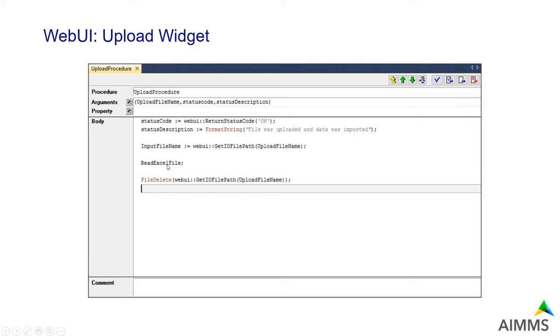Our next step would be to execute a procedure on how to process the file. In this case, we will run our read Excel file procedure that I just showed you in our demo before. So reading in all of the data from the document, and then in the end we will delete the Excel file from our system.